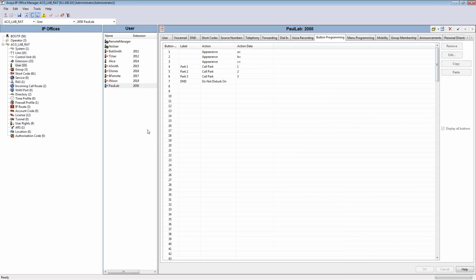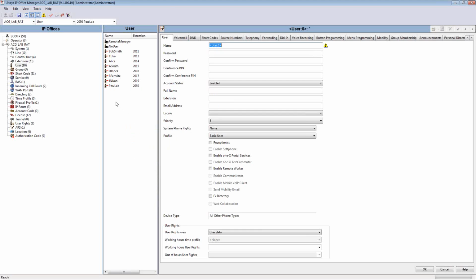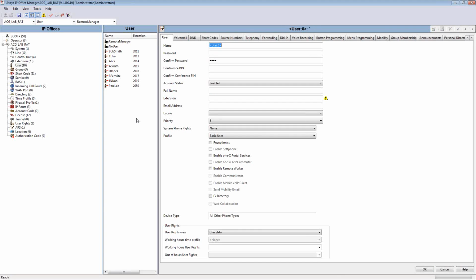Alright, so now we need to create Danny. So we'll go ahead, and I'm just right clicking and selecting new in this blank field here. Hope I'm not doing that too fast. I just right click, new. Okay, it brings me to a new user, and this is going to be Danny. And he's sitting at extension 2065.